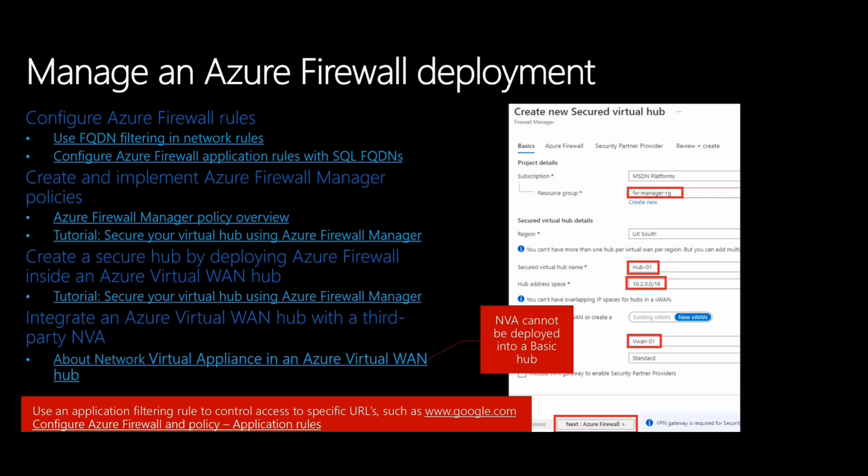Make sure that you know that NVAs, network virtual appliances, which we discussed a couple sections ago, cannot be deployed into a basic hub. And make sure that you know that an application filtering rule can be used to control access to specific URLs in your environment, such as Google or whatever URL you want to control access to.